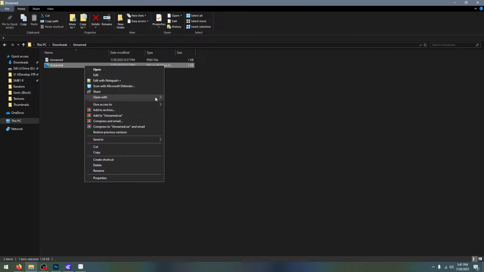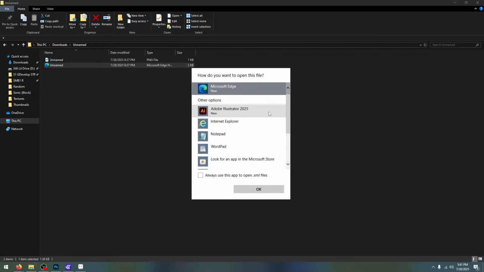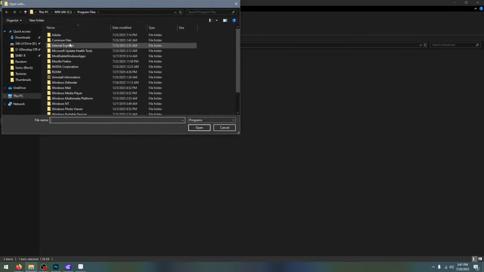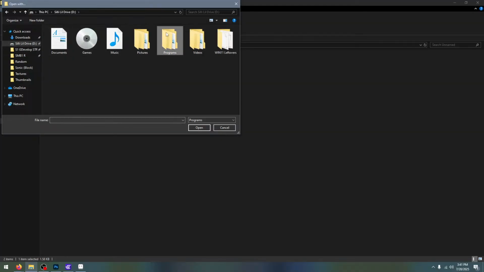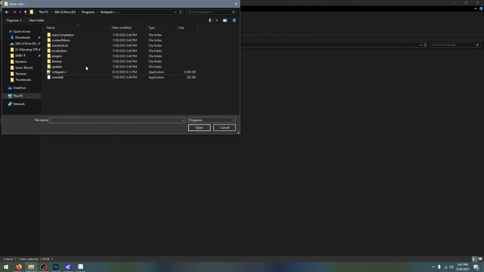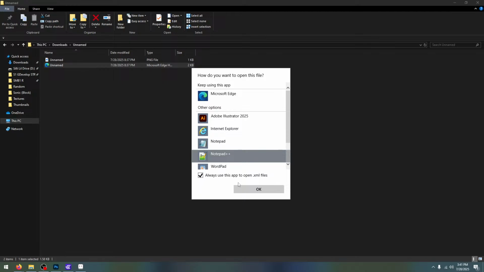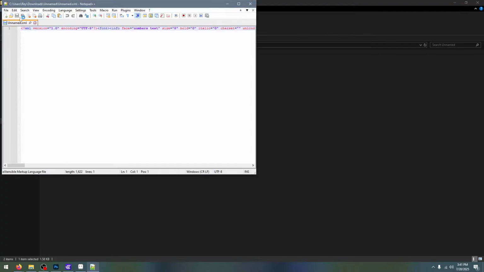But, we're gonna open with, choose another app, and we're gonna go to choose another app on this PC. It's not showing up by default because we put it on our D drive, I think. And we're gonna always use Notepad++ to open our XML files. That's something I really recommend you to do.